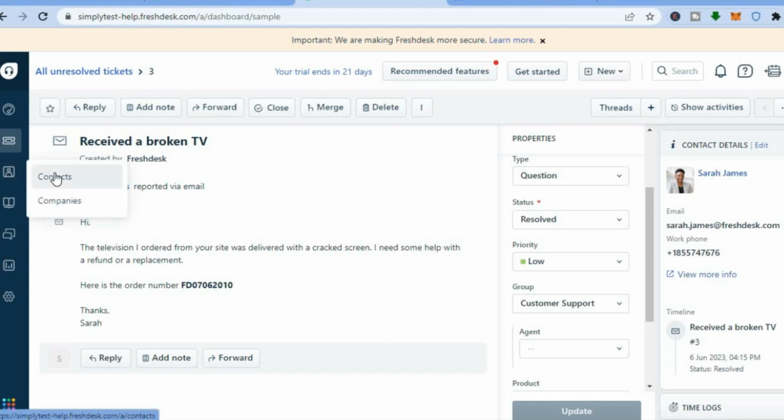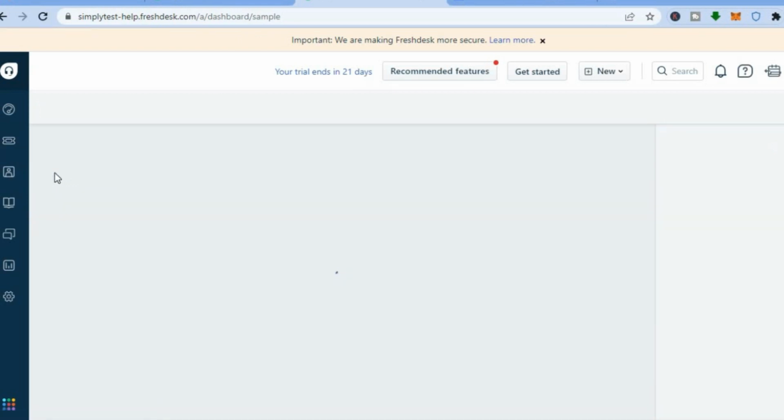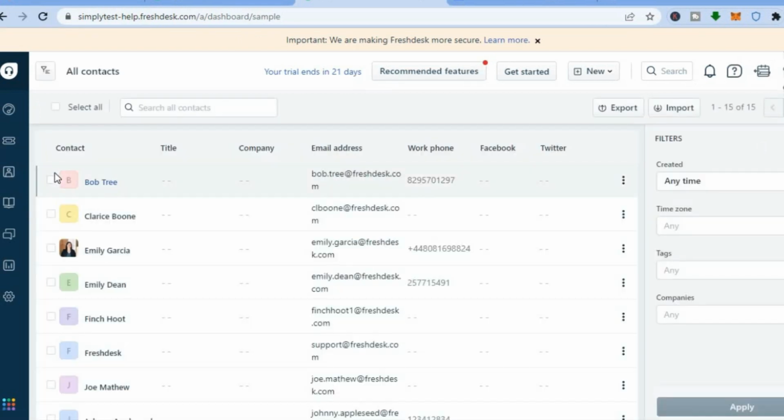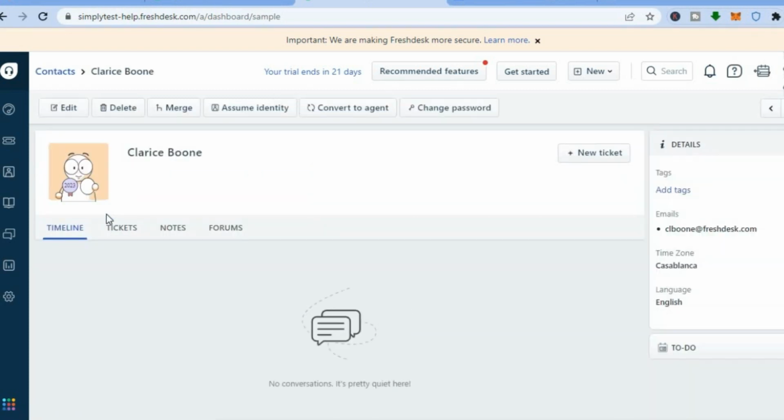After tapping on contacts right here, you'll be redirected to this dashboard, and from here you can add contacts or you can edit contacts. So you can see how the contacts look right here, a sample example of how your contacts will look. You can see right here. So you can see this is one of our contacts.